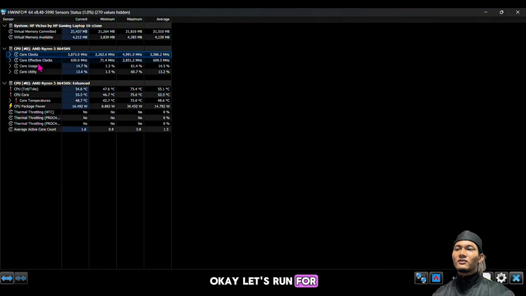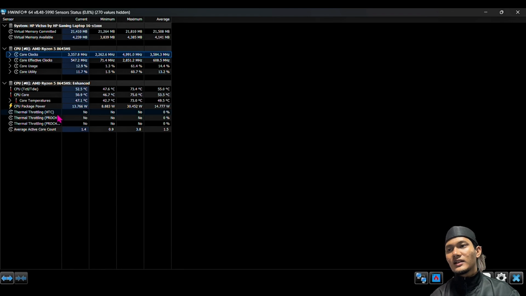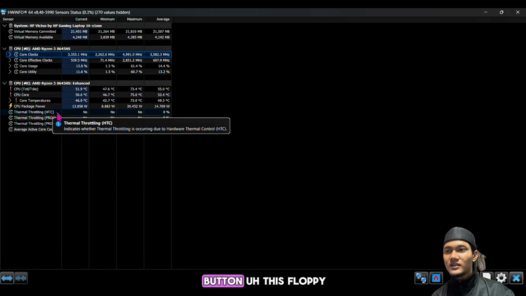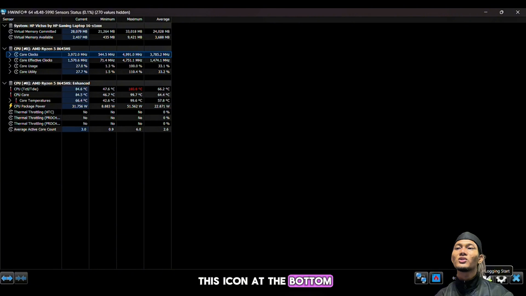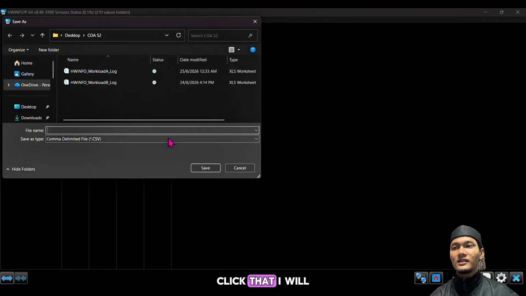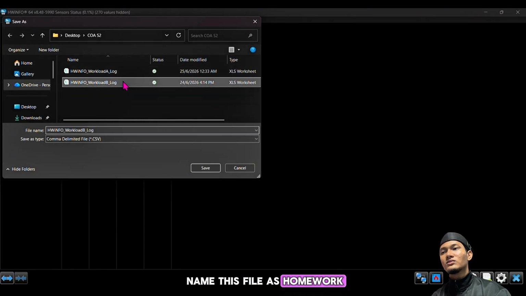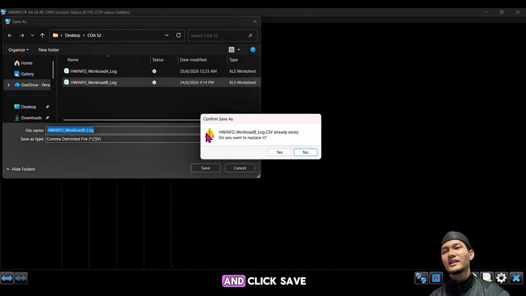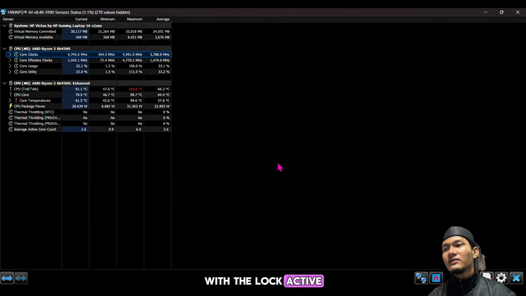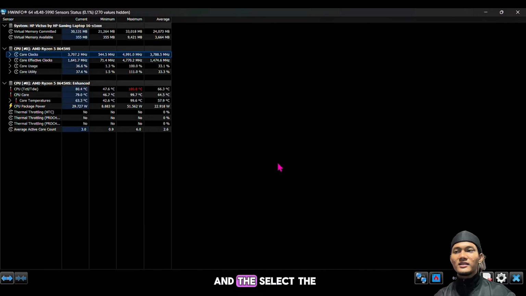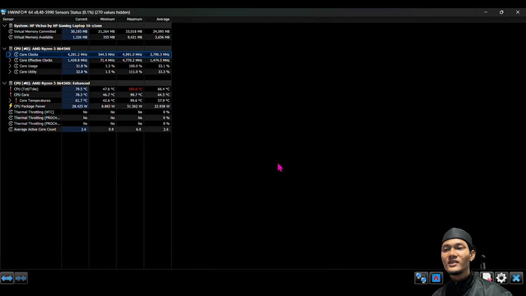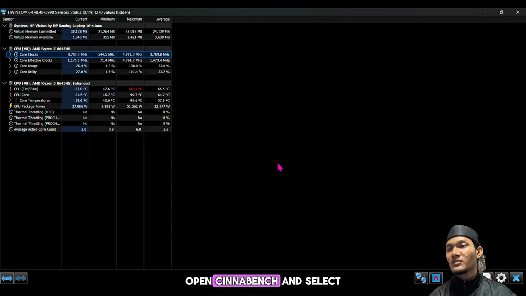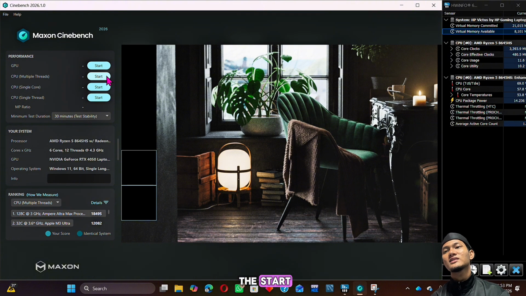Let's run. For the multi-core workload, click the log sensor button, this floppy disk icon at the bottom. Click there. I will name this file homework HWiNFO workload a.csv and click save. With the log active, open Cinebench and select the multi-core benchmark to start the test. Choose the 30-minute test and start running.